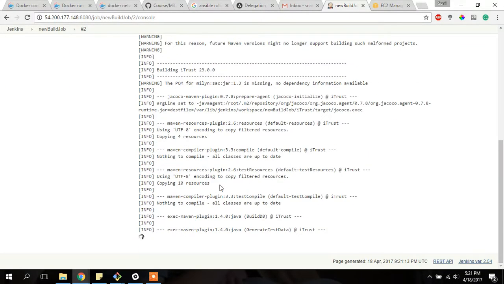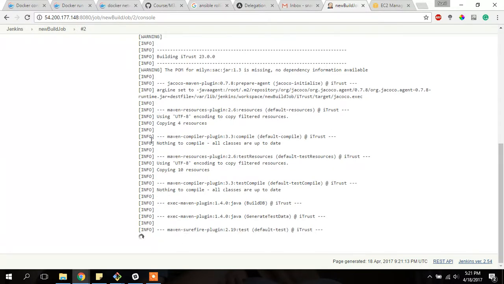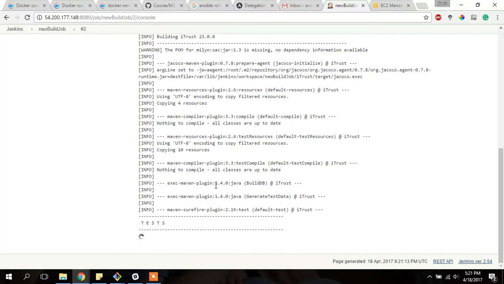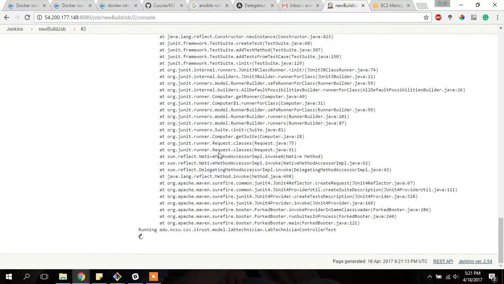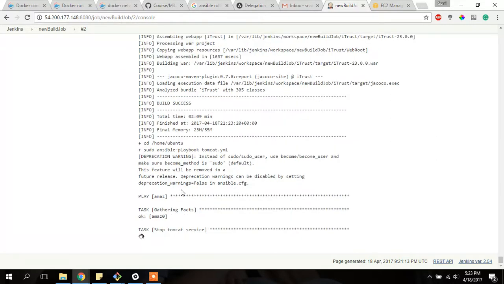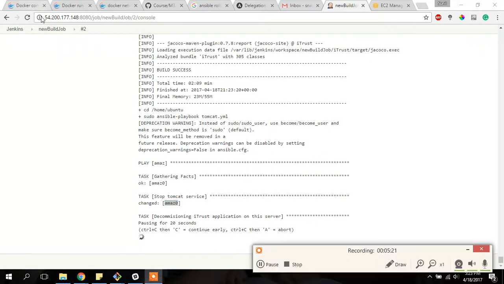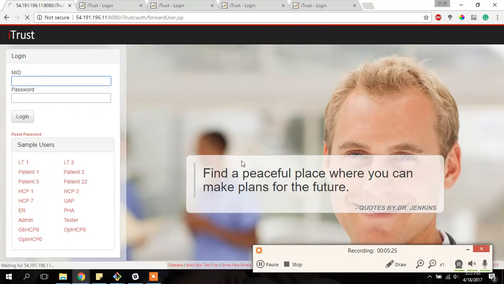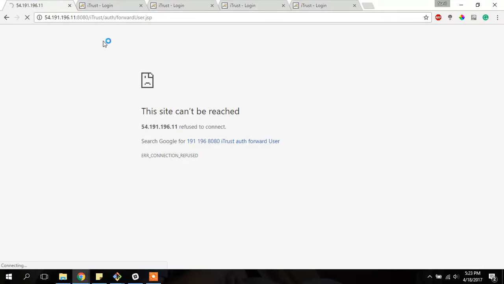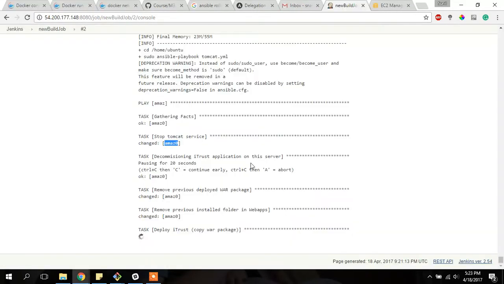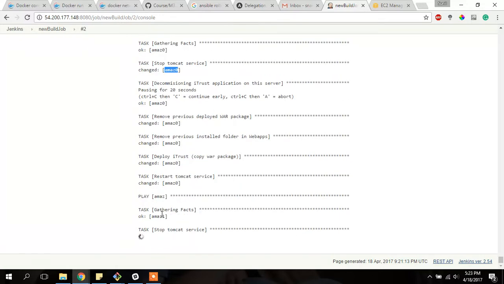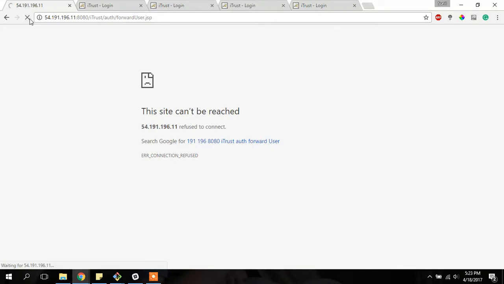After the build is successful, it will do the rolling deployment. This will take a while. Now it is doing the rolling deployment. It has stopped Tomcat service for the first instance. If you see that the instance is down, so now it has started the Tomcat service for the first instance. If I go again, I can see that instance is back up.